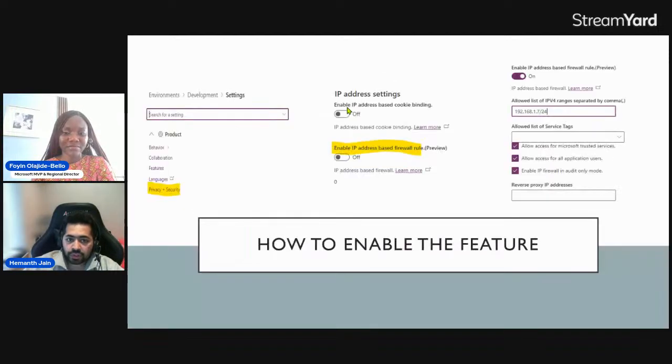Now let's move on to how to enable this feature, right? Since we now understand what an IP firewall and IP addresses are, we need to understand where we can enable this cool feature. There are three things we need to keep in mind. One is that you need to be a Power Platform admin in order to enable this feature, and also the environment has to be managed. This gives us a great ability, as any environment that is managed has its own perks and benefits, right?